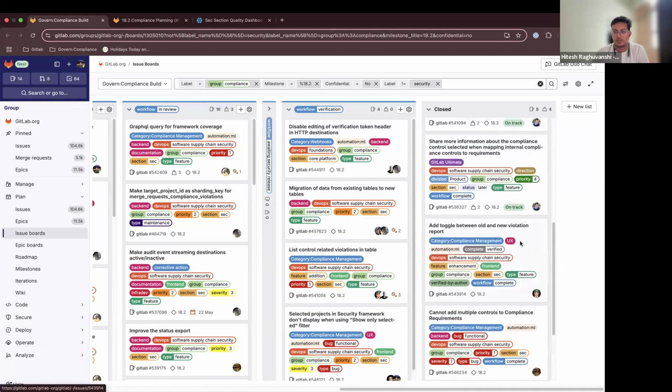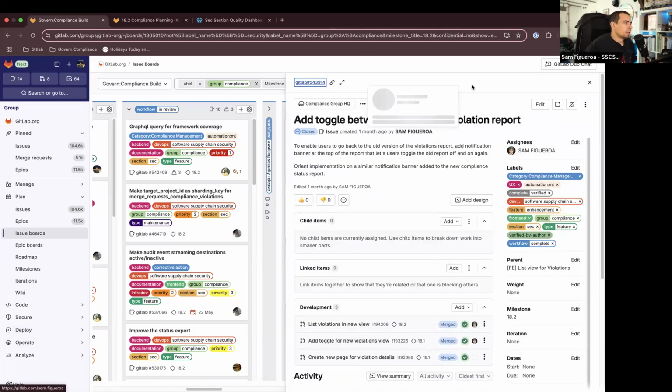Sam. Yeah. This is for our new violations report. We're adding a toggle to let people switch from our new report back to the old one in case they need it.